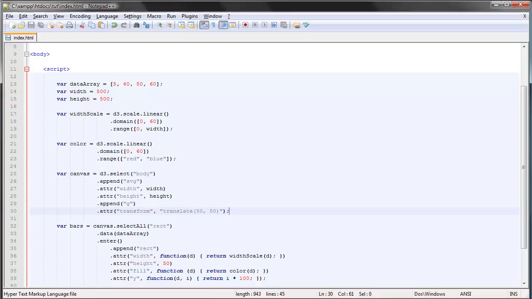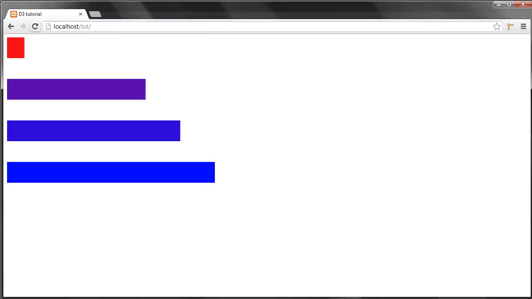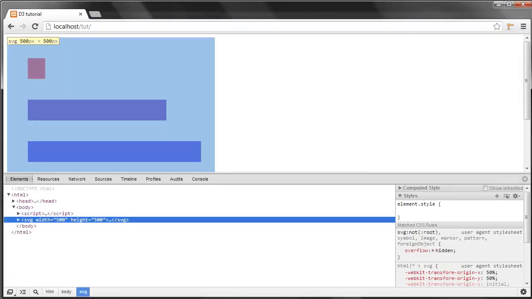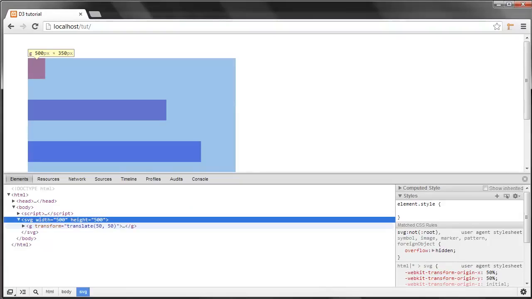And save and refresh, and we can see that the whole thing moves down and to the right. And as you can expect, if we take a look at the source code, our group element has this new property that we're translating it, as it's called, 50 pixels to the right and 50 pixels down the page.